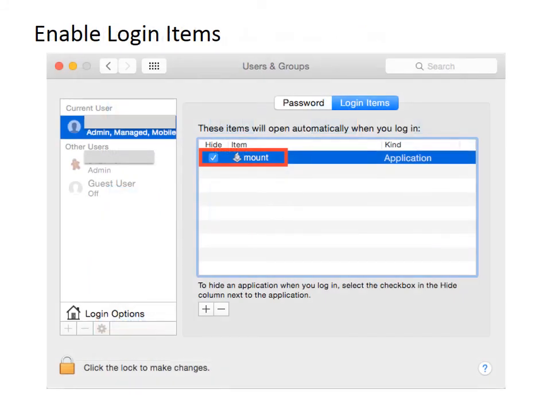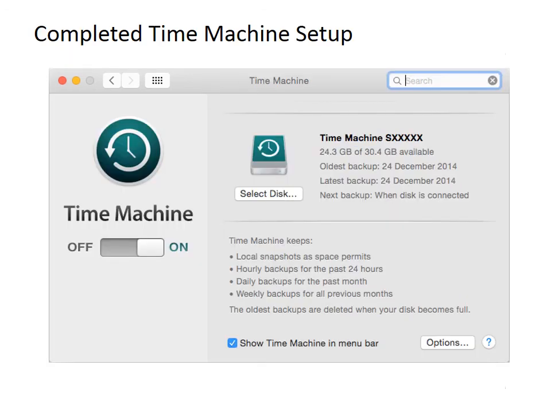Then go to System Preferences, under Users and Groups, Login Items tab. Drag and drop the mount.app script from your home folder to the Login Items, and check Hide. This script will run each time your machine starts up to auto-mount your M Drive network storage for you. You have completed the Time Machine setup.